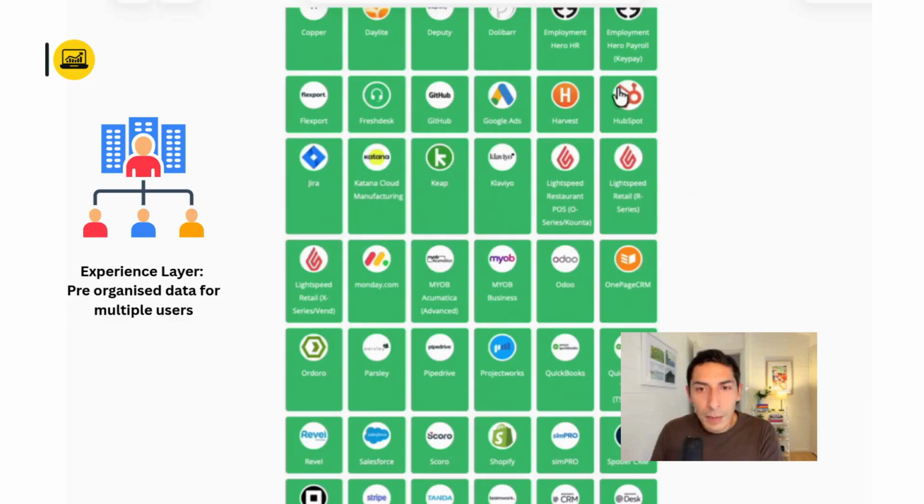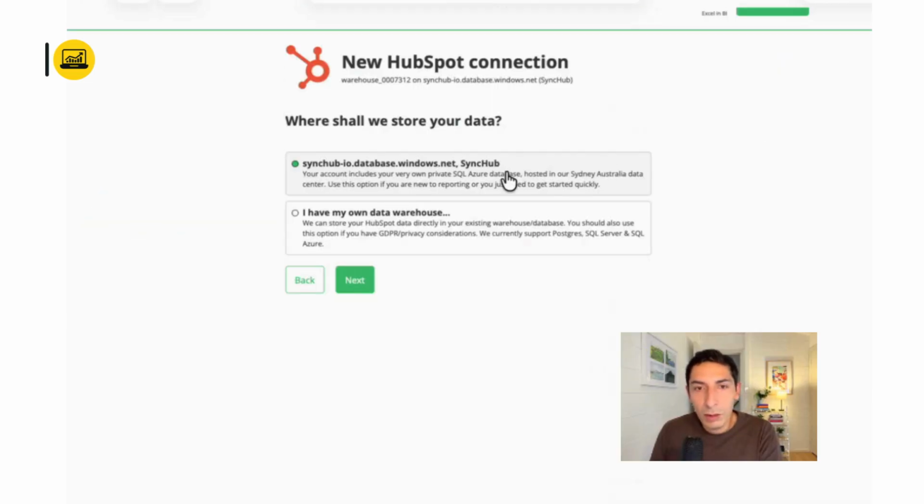Okay, so let's try HubSpot, which is the one that I just have handy. And here you have two options. They ask you if you would like to store the data in your own database or store the data in SynHub database.